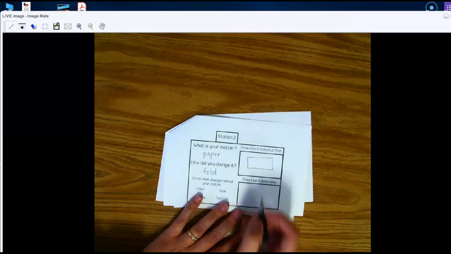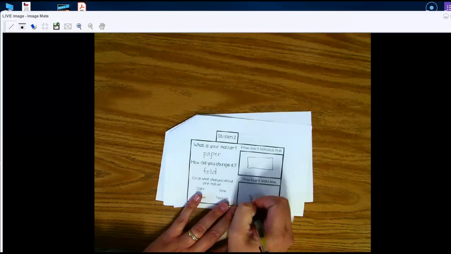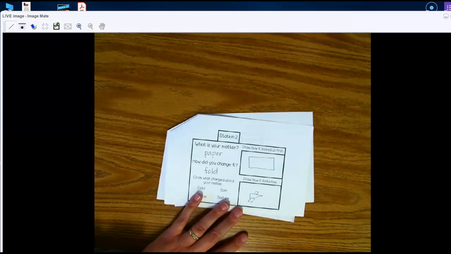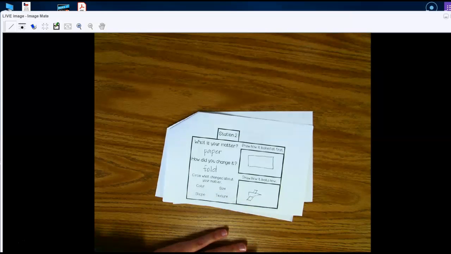Okay, draw what it looked like or what it would look like if you made it a paper airplane. I don't even know how to draw mine. I'm going to try. There's my other wing. Check our paper. Okay, and see how it looks. Draw your paper airplane.